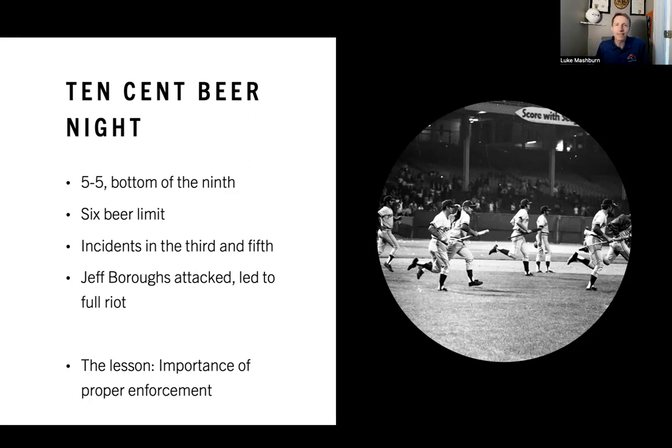If you know anything about this game, you know that people were allowed to drink as many beers as they liked. There were incidents in the 3rd inning, incidents in the 5th inning. You could see that things were ramping up here. And then in the 9th, fans came on to the field. They tried to take the hat of the left fielder, Jeff Burrows, for the Texas Rangers. It was the bottom of the 9th and a tie ball game.